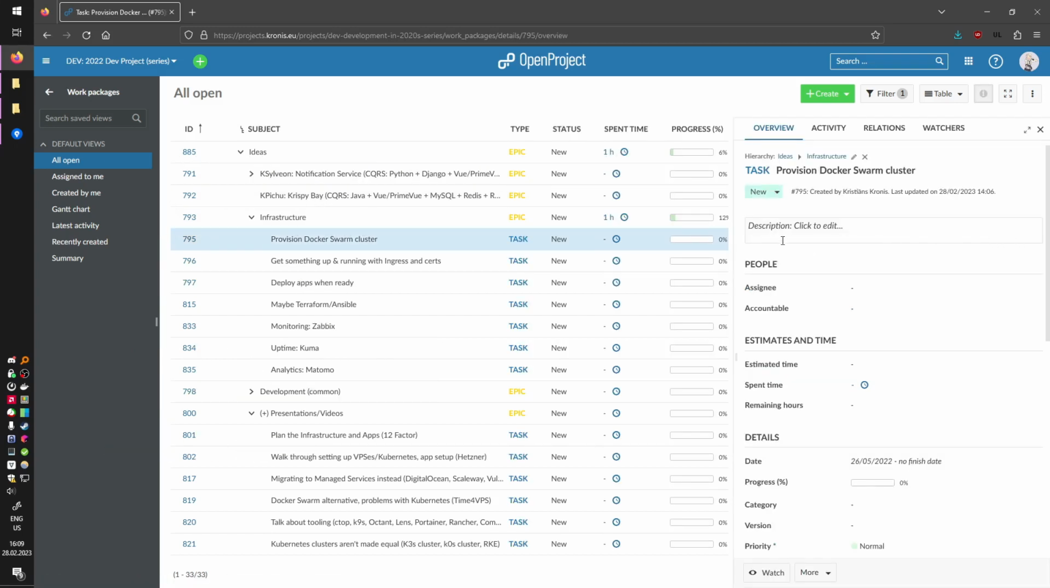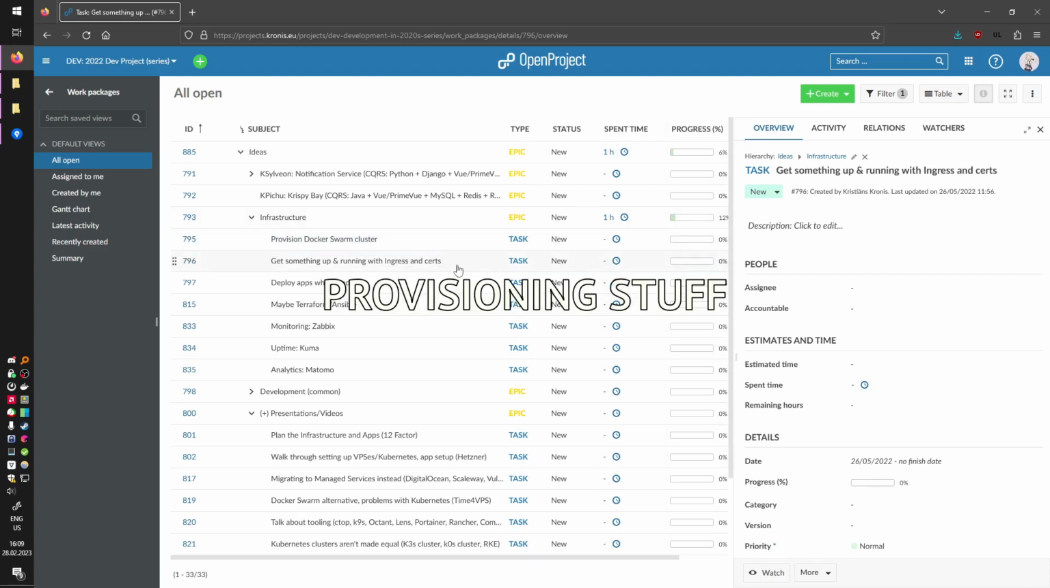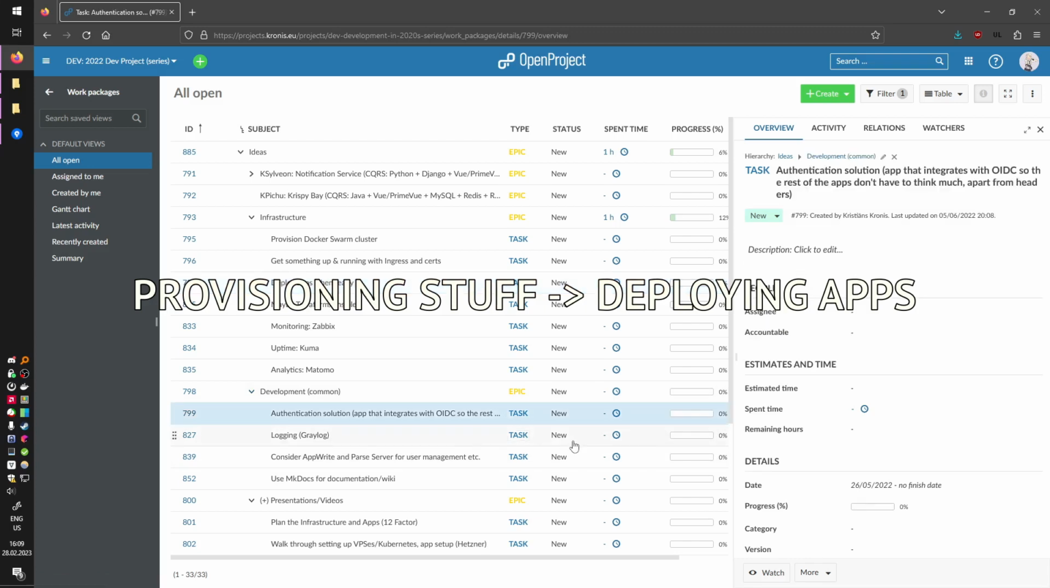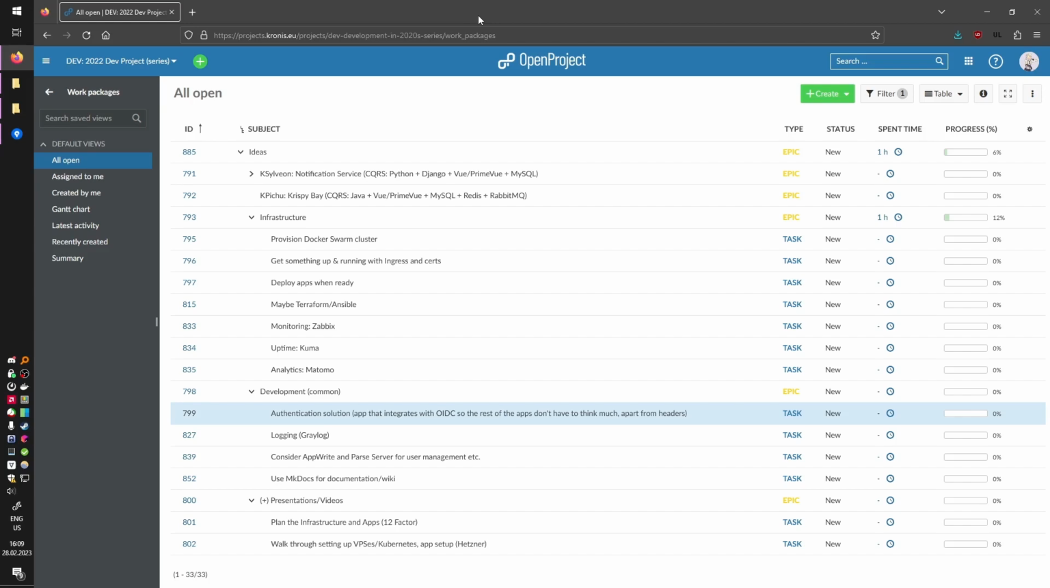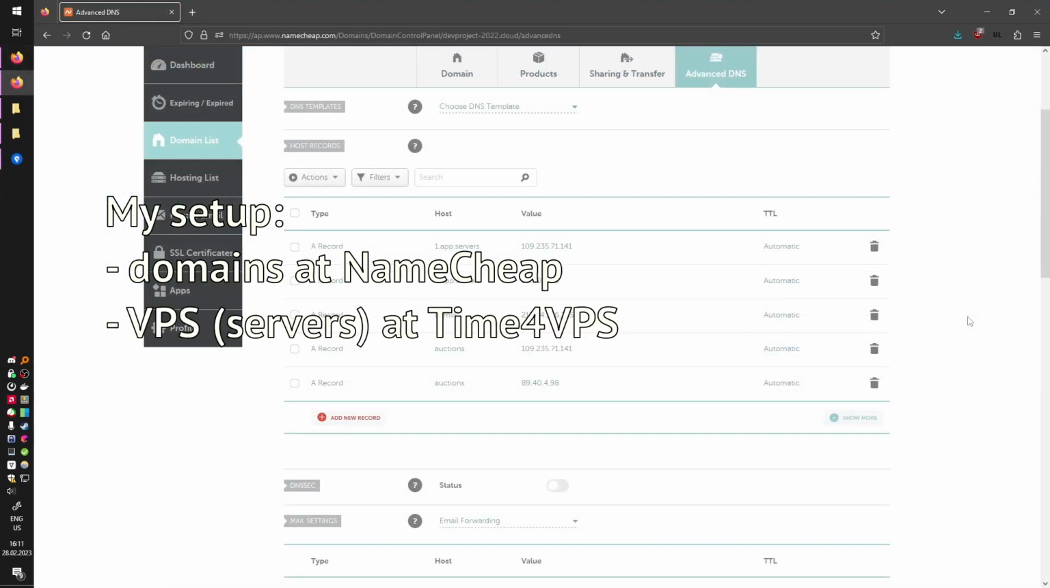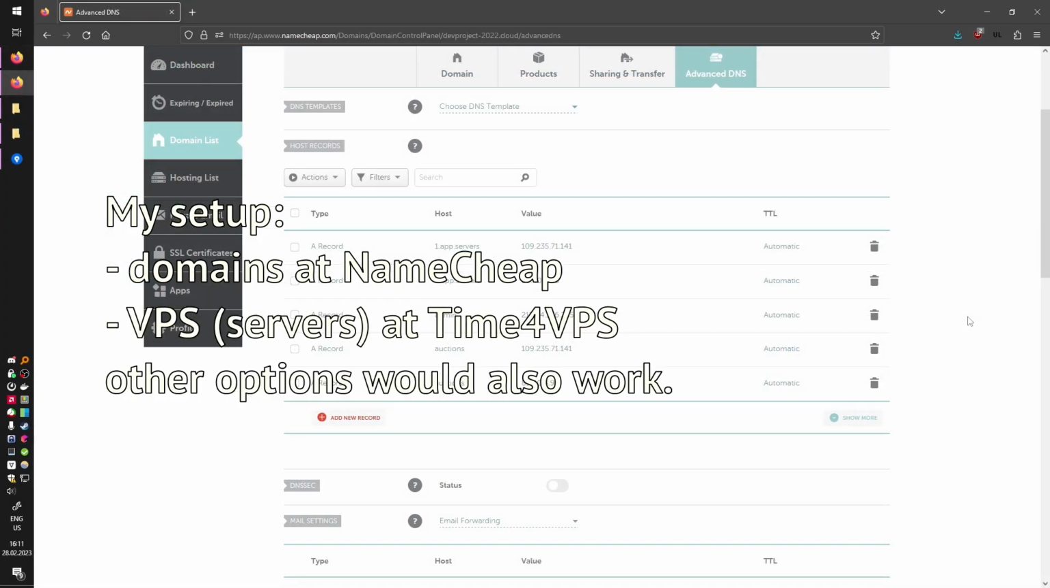And a part of this is provisioning all of the container clusters, some points of ingress, and then eventually to deploy various applications and perhaps authentication solutions like the aforementioned Keycloak. So what do I have so far? I actually have a domain. I will log into Namecheap. I will also go over to Time for VPS, which is where the actual servers are running.